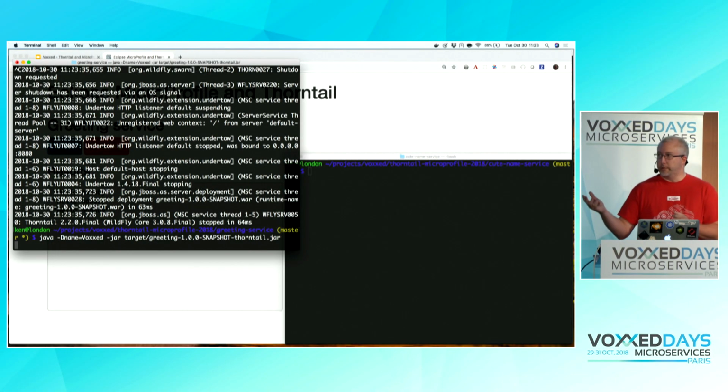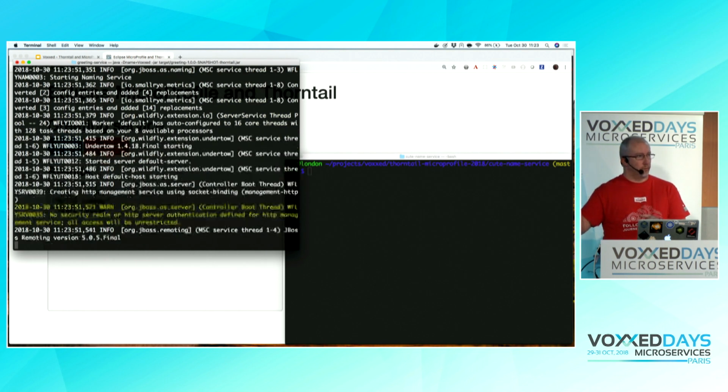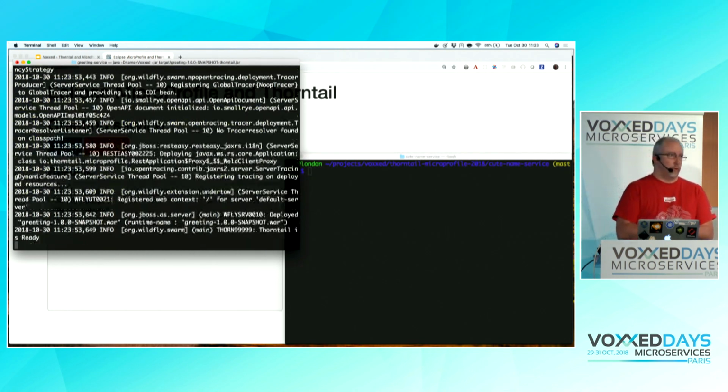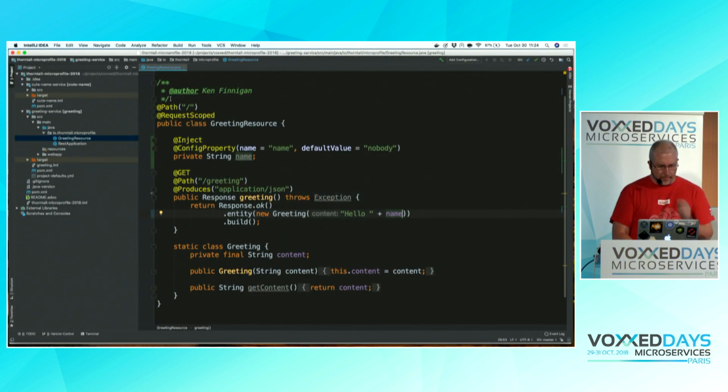So what we can do is stop that and pass in a variable to have something more meaningful there. The way you can set that configuration is through an environment variable, a system property, or you could use the MicroProfile config properties file, or you could even use the Thorntail project defaults YAML. So if we now invoke that, we're seeing it's now saying hello Voxxed, and we didn't change any code, it's just picking up that configuration property. So that's some basic stuff there.